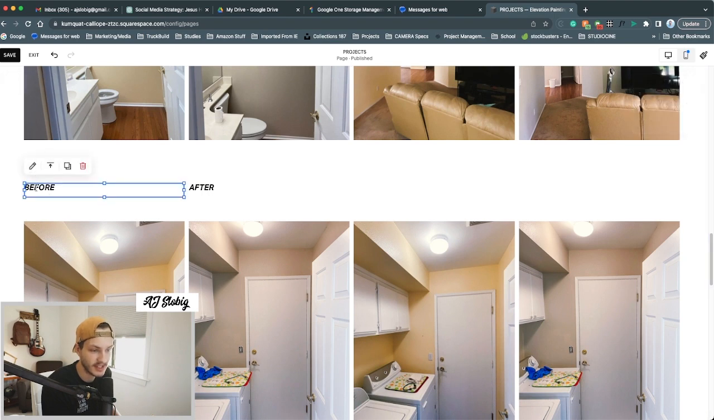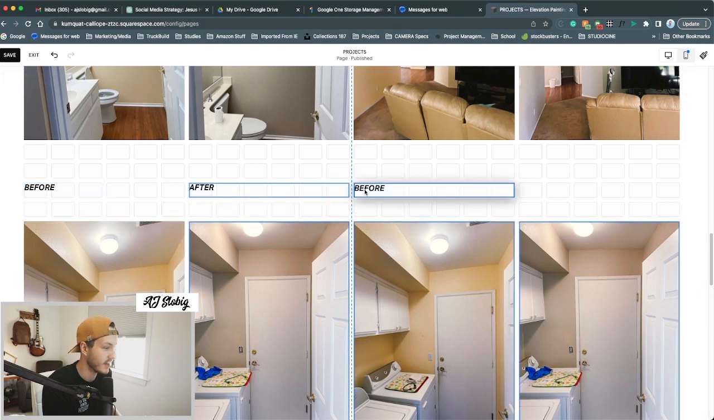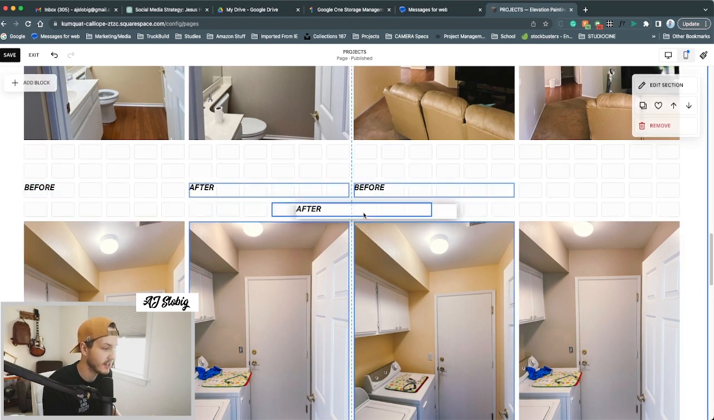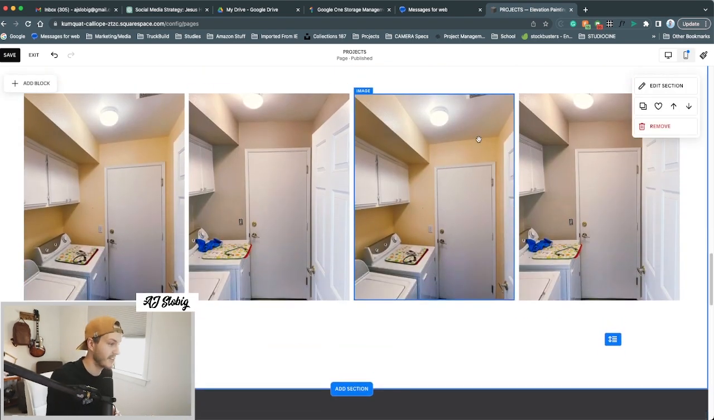So I'm going to click this before. I'm going to duplicate that and literally just click, drag and bring it on over. Duplicate, click and drag, bring it right on over. And now we have another before and after section ready to go.